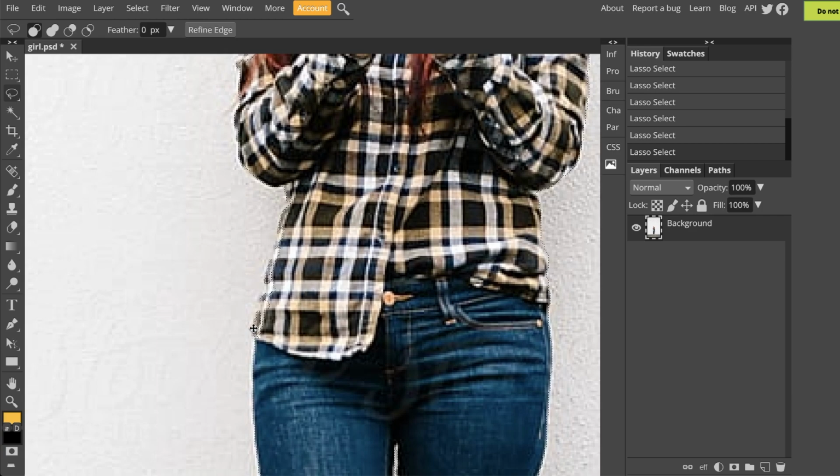So there's a lot of the shirt that the magic wand grabbed here. So I'm going to hold Option or Alt, and I'm going to get this whole section. You can also do this in pieces. You don't have to do it all at once like I'm doing.